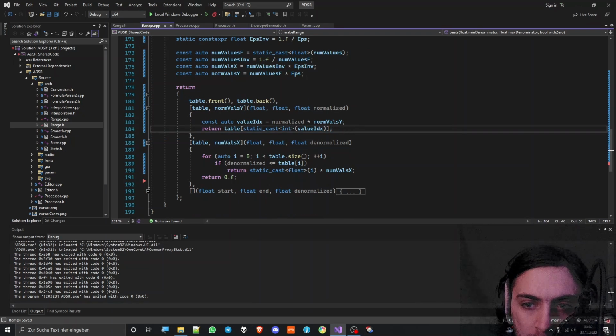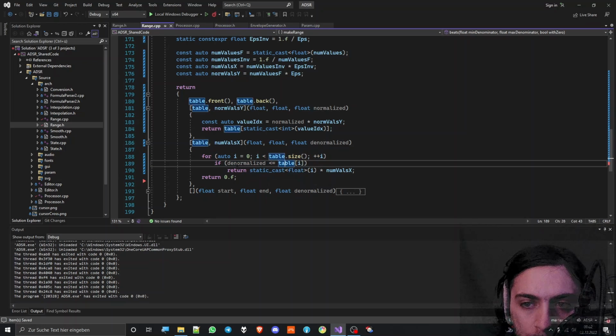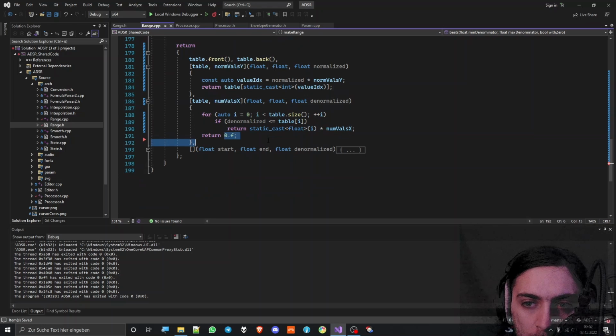And for our normalization function, we're just looking at the entire table, searching for the current denormalized value, and if we found it, then we are returning it times some cryptic value from up here again, and else 0 if all of this fails for no reason. Actually, it cannot fail, but you know, this is C++ and you always have to have a return value just in case.